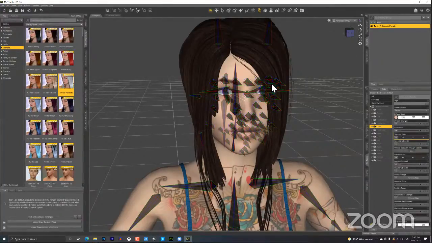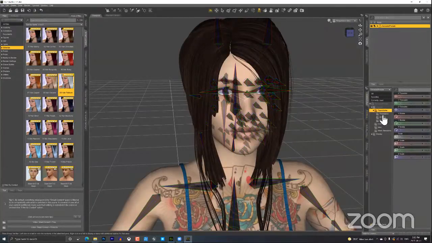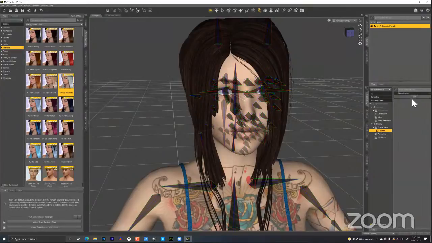Okay, well that made them semi-transparent. I think we go to parameters, display, scene, bones. Oh, it's already off. All right, well, bear with me. The bones are going to stay there for now.